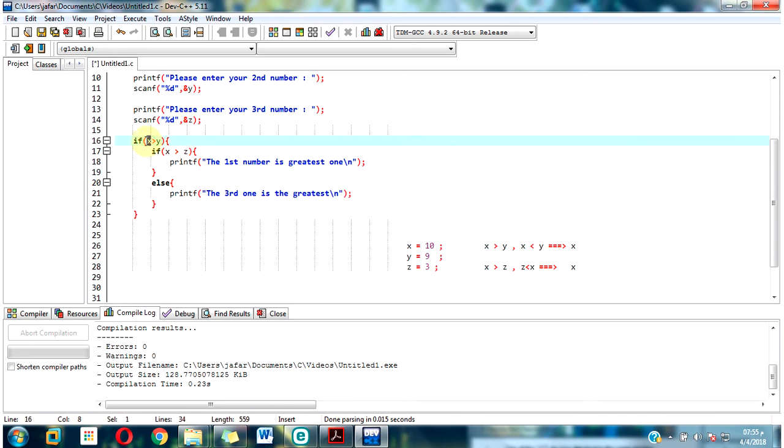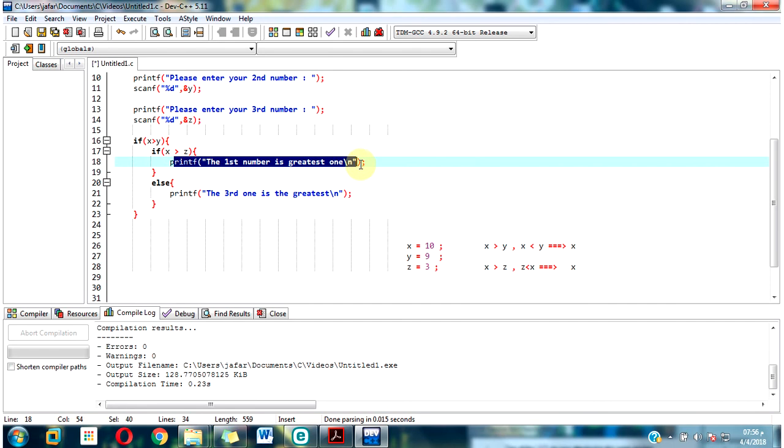So look now, if x is greater than y, so if you get 10 here, that means x is greater than y. If this is true, like in this situation, if x is 10 and y is 9, then go and check if x is greater than z. Here let's go to our example. If x is greater than z, that means x is the greatest one because it's greater than y. Here we checked if it's greater than y, and here we checked if it's greater than z. So the first one we entered is the greatest one.